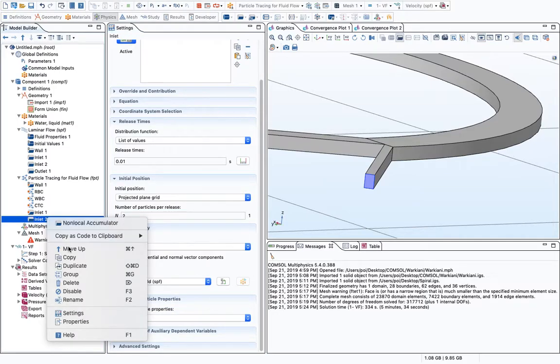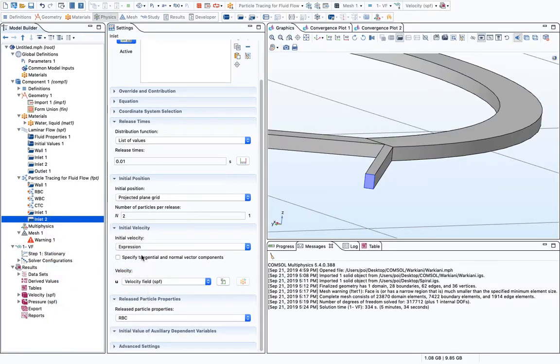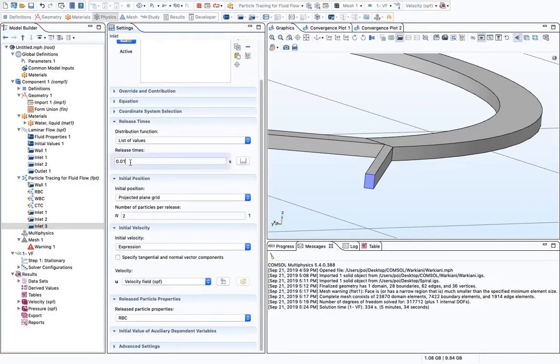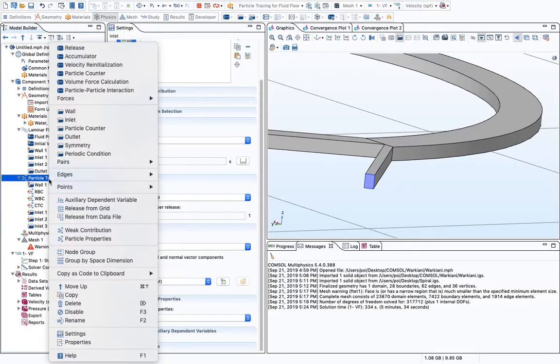And I'll do the same thing for white blood cells. 2 particle releases at 0.02, projected plane grid, the velocity field that we calculated, and the white blood cells. Once we have all the 3 inlets, we have to dictate the forces that act on particles. Now, as you know, one force is the Dean drag force, which I said will be embedded in the velocity field, and we shouldn't add it as a separate force. The 2 forces that we should add separately are the drag forces and the wall-induced lift forces.